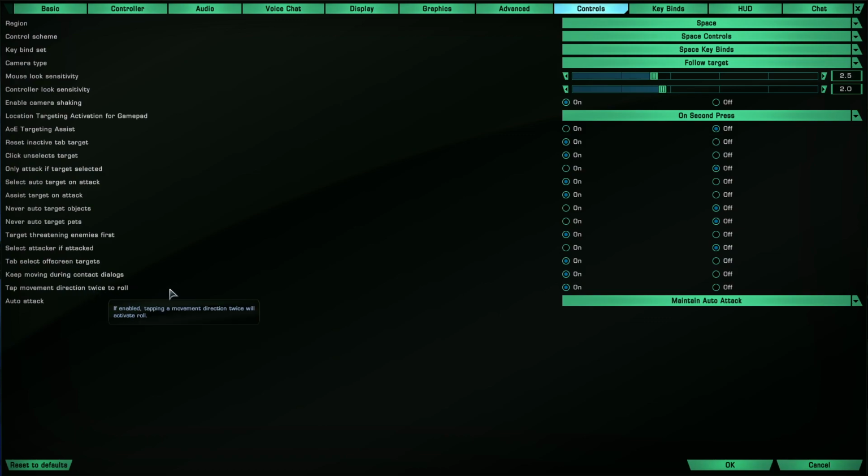So this one's slightly different. Tap movement direction twice to roll. This is more for pilot ships with their pilot maneuvers. Because, well, your ship, if it's not a pilot ship with maneuvers, they're not going to roll, are they? So yes, keep this on if you want to use your keys for pilot maneuvers. And also there's different settings in keybinds, so we'll cover that in the next video.